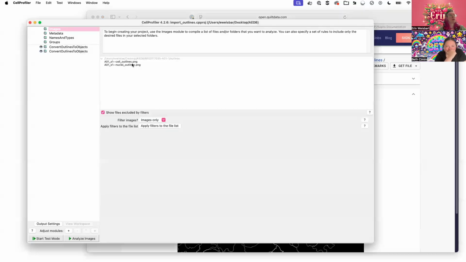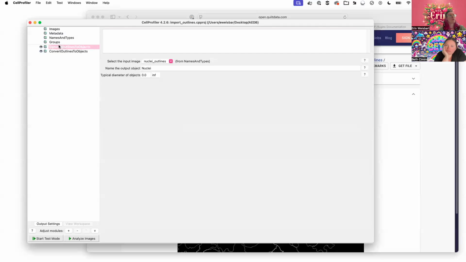images, and I put them in a pipeline here. So I have cell outlines and nuclei outlines. And it's really easy. This is the whole pipeline for getting them in, because we have a CellProfiler plugin.